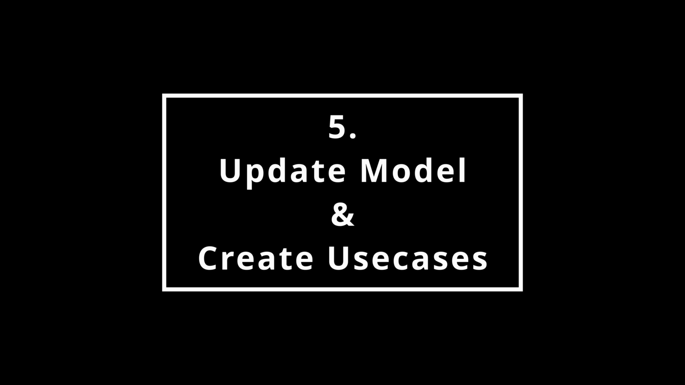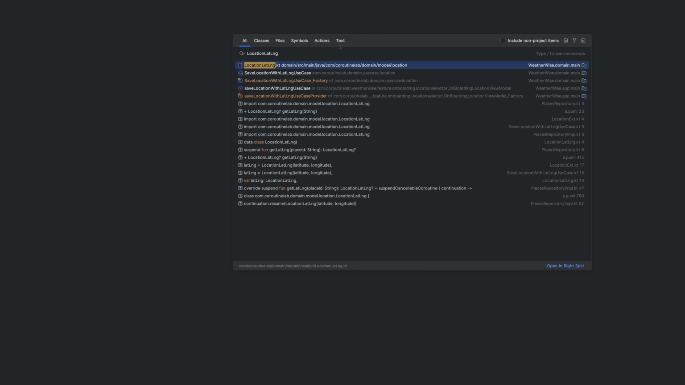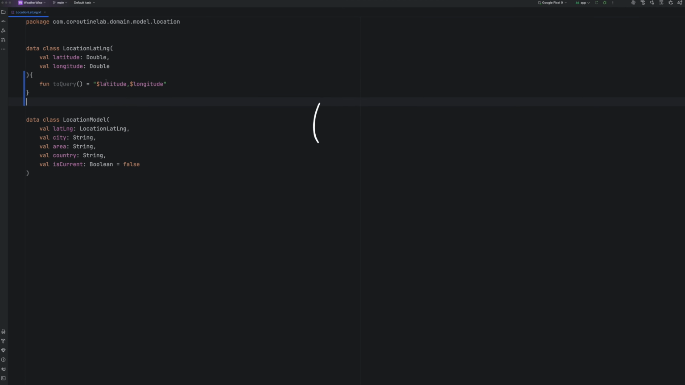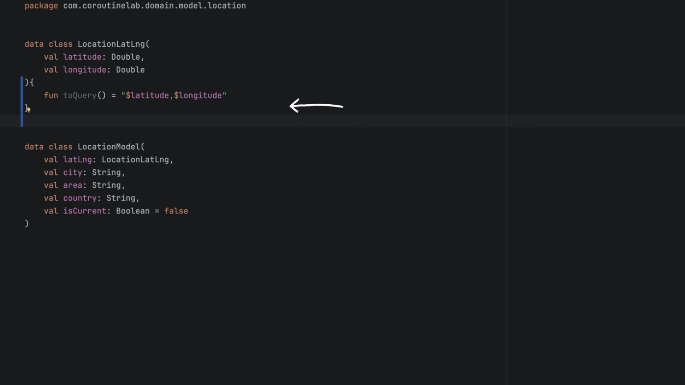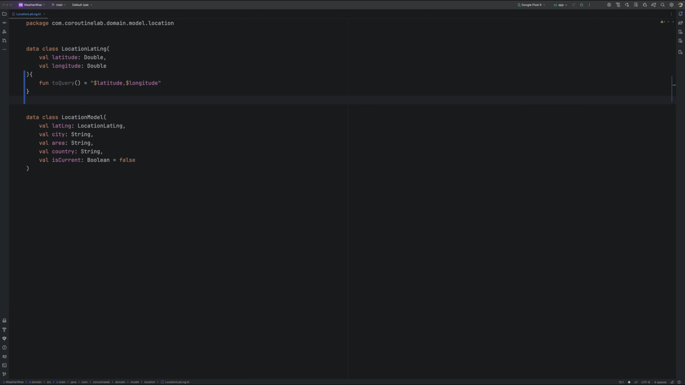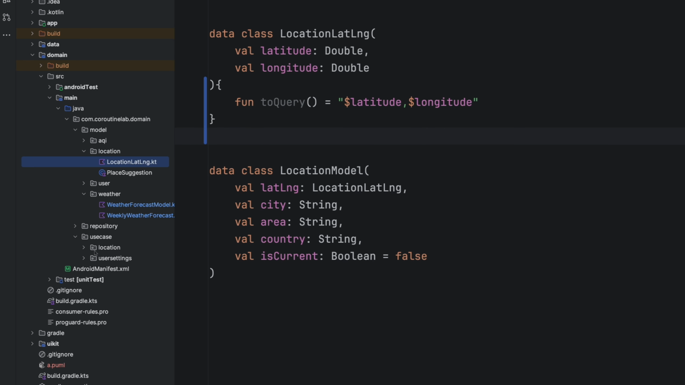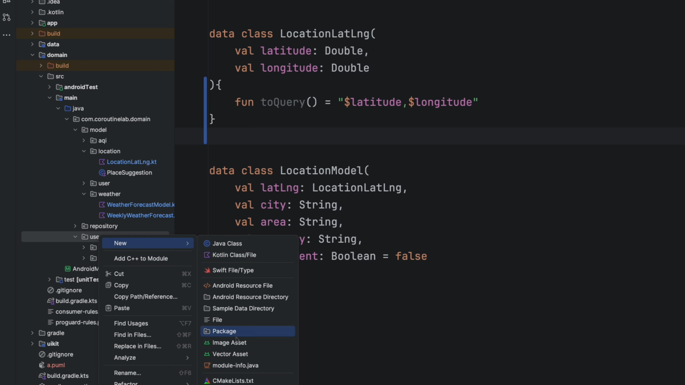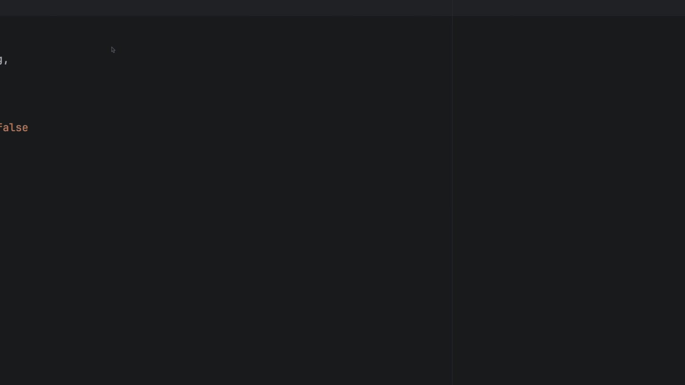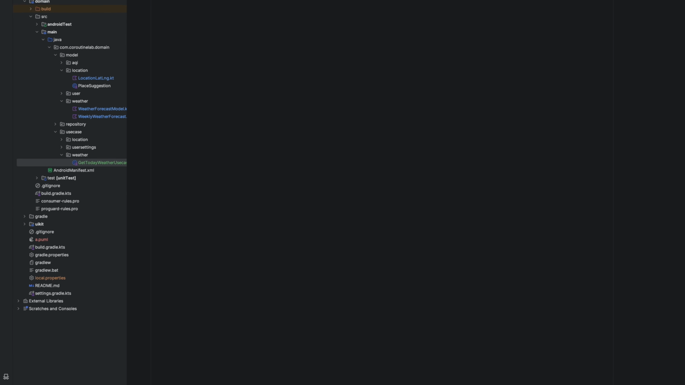Let's make location lookups cleaner and set up the use cases your UI will call. Start by opening your location lat-long data class and add a new function named toQuery. This function returns a single string with latitude and longitude separated by a comma. Next, go to the domain module. Inside the UseCase package, create a new subpackage called weather, then add two classes, GetTodayWeatherUseCase and GetWeeklyWeatherUseCase.